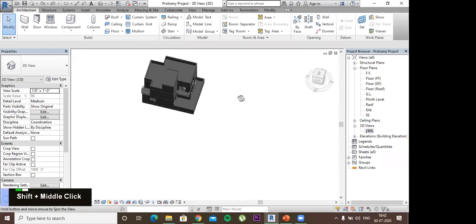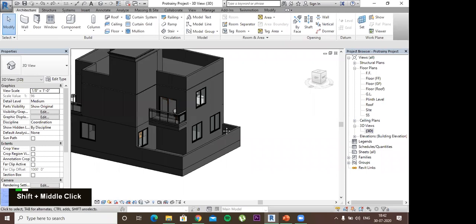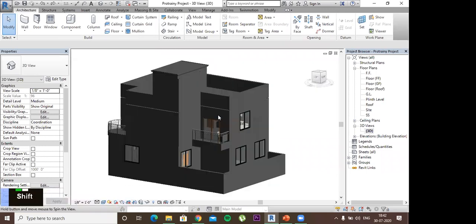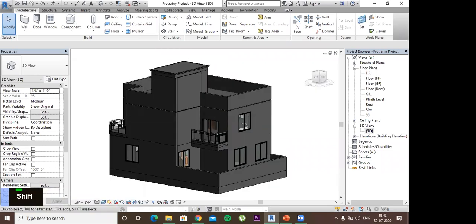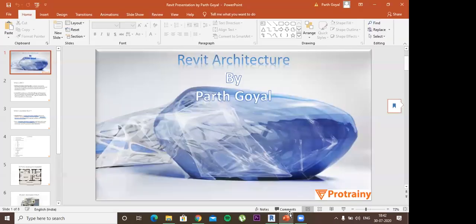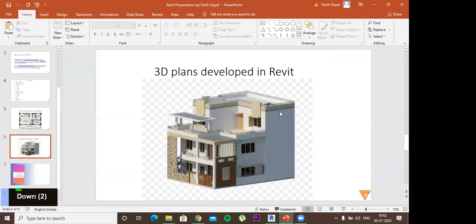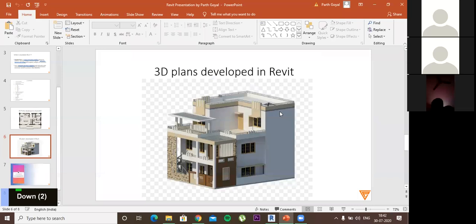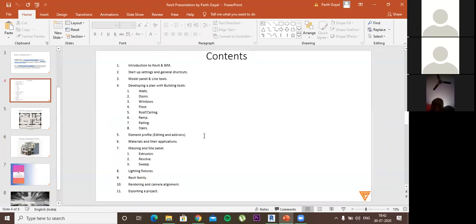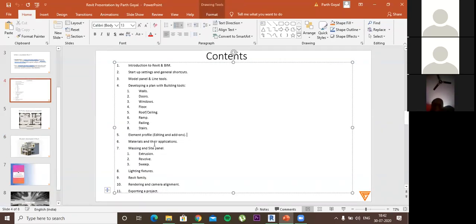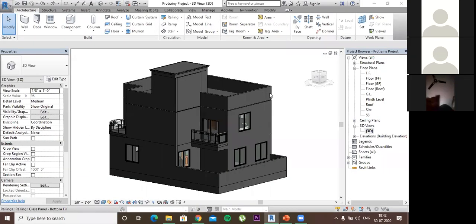Okay, so let's move forward. I will show you how to apply materials now. Okay, let's just recheck what things we have already covered till now. We have covered all these things. I'll show you how to do element profiles, then materials, then massing and site. Okay, first of all, I'll show you how to change elements.